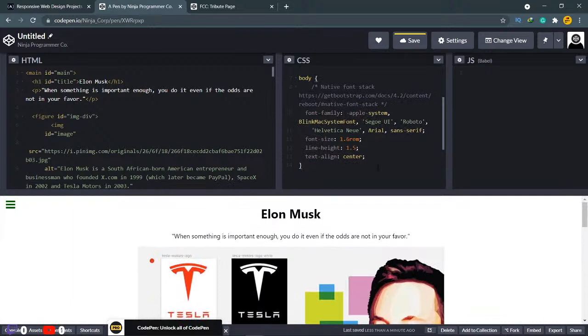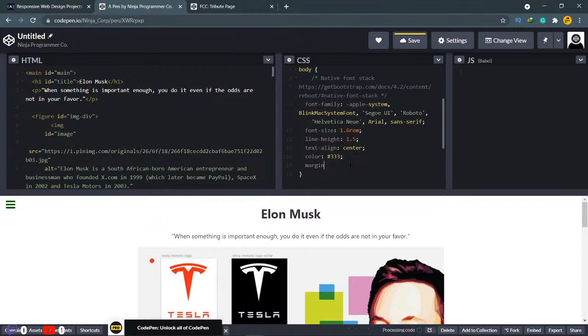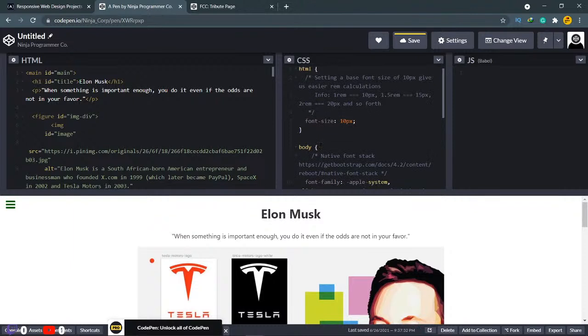Like this. Now color, so the color of the body is light gray, 333. No, this is the color of the fonts. So this is also not pure black but kind of light gray. Now we are using margin from outside the body to the HTML, equal to 0. So this is all set.